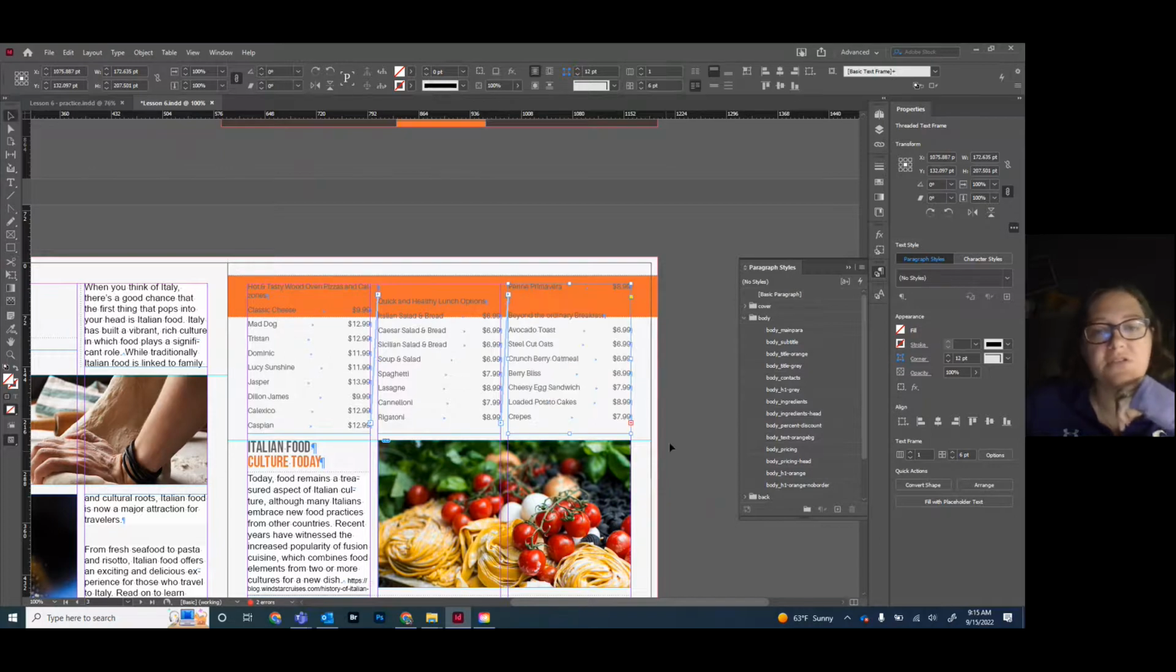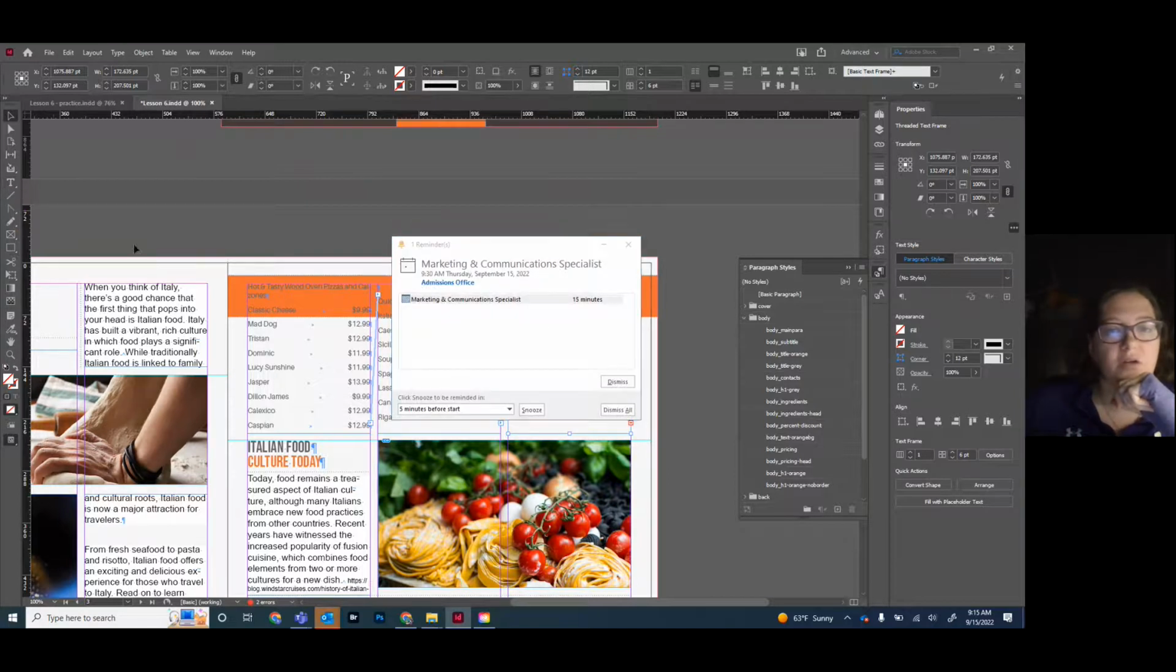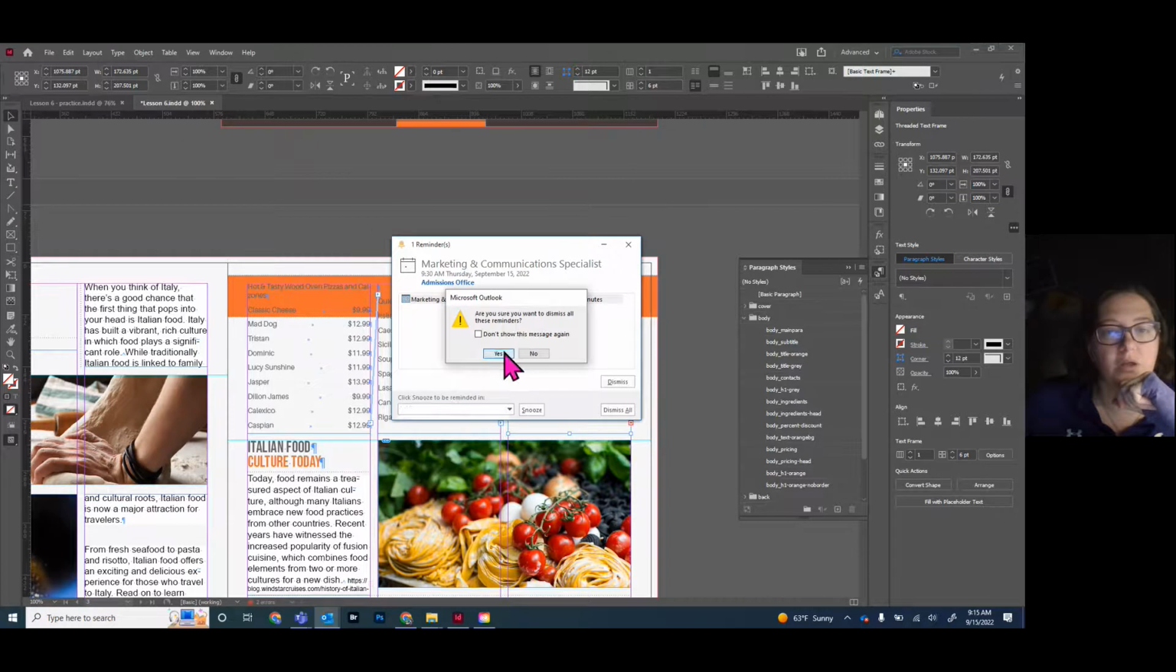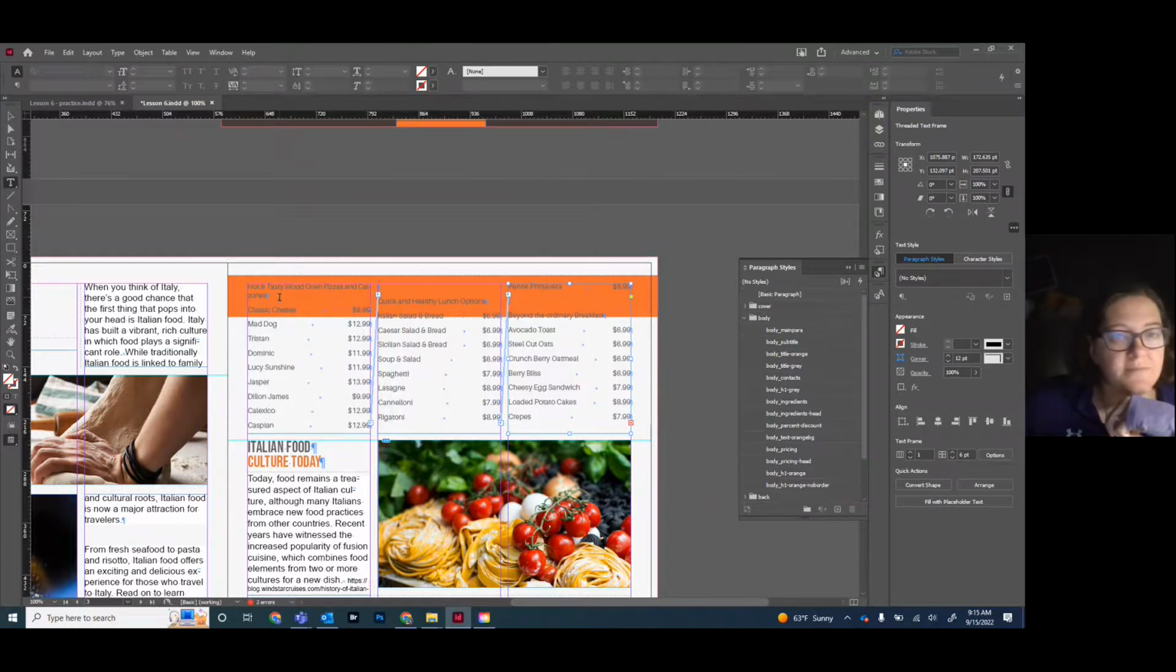Okay, so you can still see I'm running over a little bit. We're going to have to make some adjustments, of course. But the first thing I want to do is change this hot and tasty wood oven pizzas and calzones to be a header. So I'm going to select it.